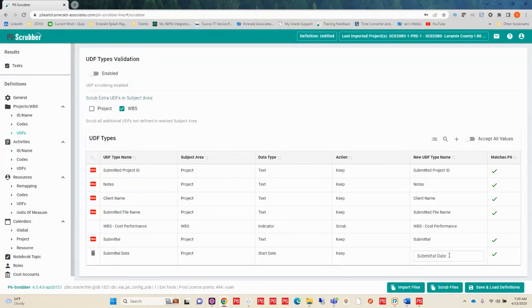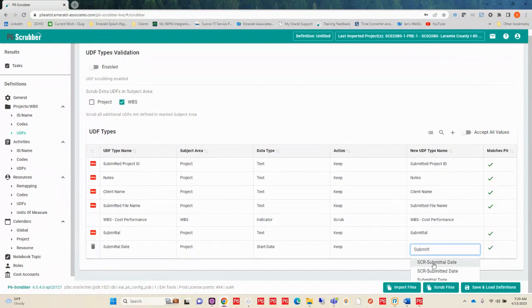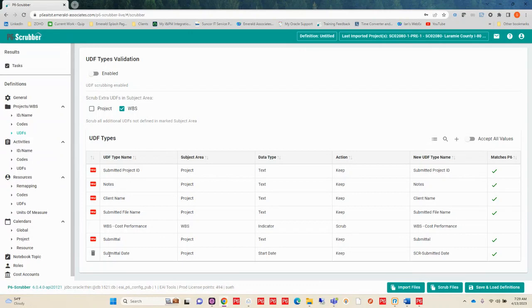I can go out and find the actual area that I do want to bring it into. And so instead of submittal date, I want to bring it into this SCR submitted date. So essentially what that's going to do is remap my submittal date user-defined field and rename it to SCR submitted date so that it goes to the right place when I import this file.